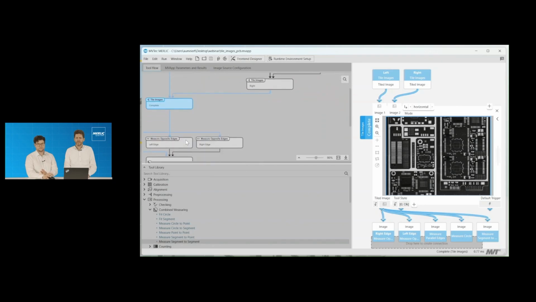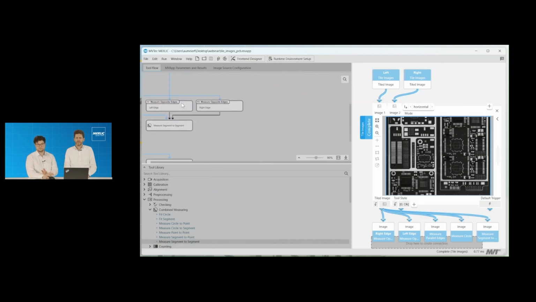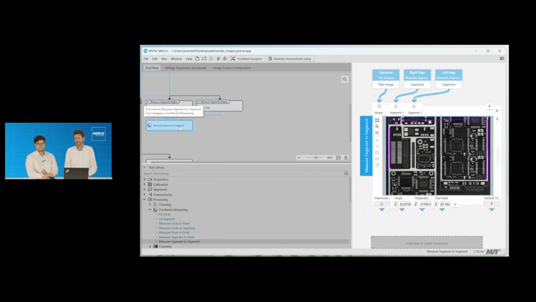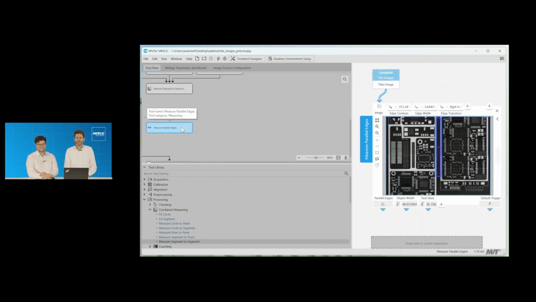With this combined image, we can now start doing subchecks. For example, I want to measure two edges across the complete board. So let's detect the left edge and the right edge and measure from segment to segment. Or I can check the distance between two edges. And finally, I try to detect and measure circles spread around the board.